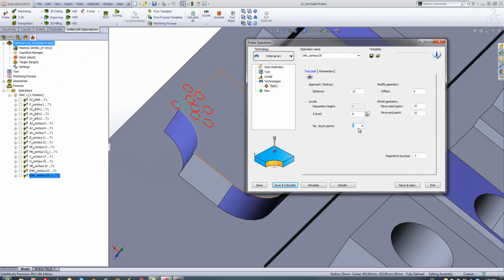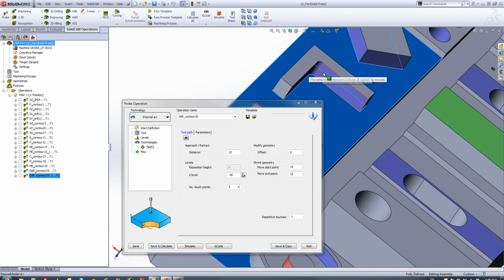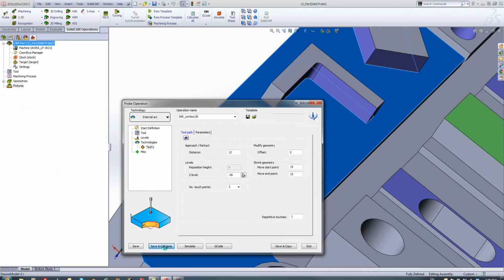Again, the amount of touch points, how far down. Let's put this at minus 30. You can see it goes down minus 30. And again, I can play with these parameters as necessary. Now I want to do these corners over here. So I'll do save and calculate, and then do save and copy.